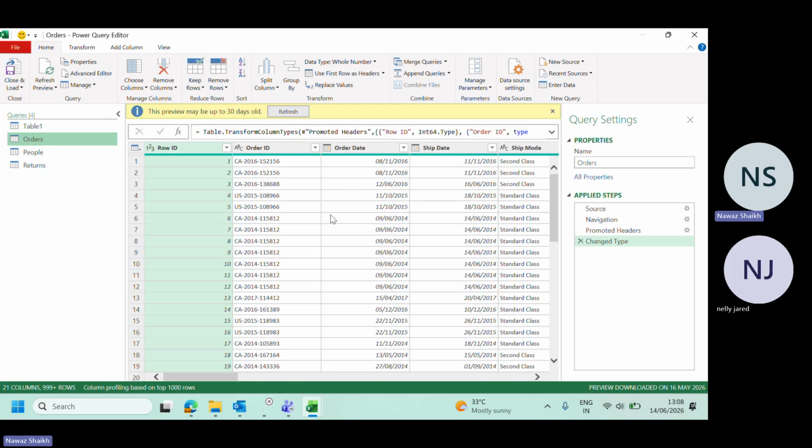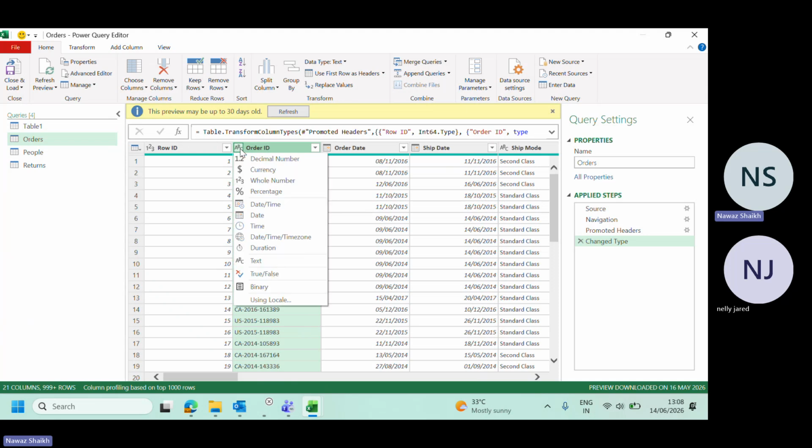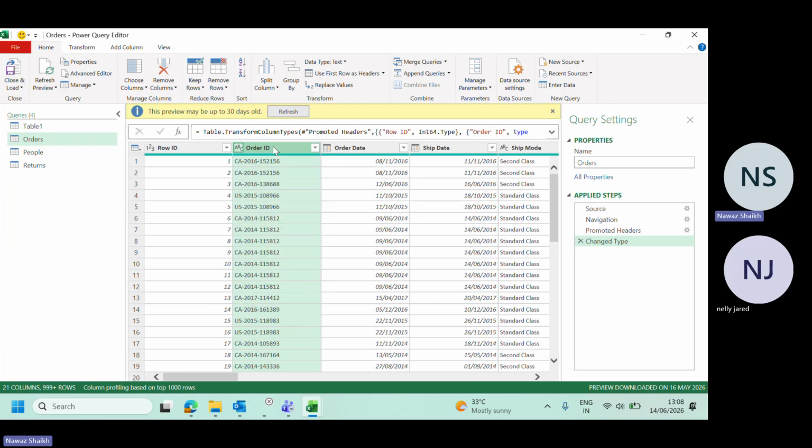So if you see over here, beside each and every header on the left side, you will have this. Basically, these are the data type of that particular column. Each and every field will have only one data type. In Excel, you can store as many data types as you want in one column. For example, the first record can be a date, the second record can be text, anything. But over here, it can't. Each and every field has only one data type.